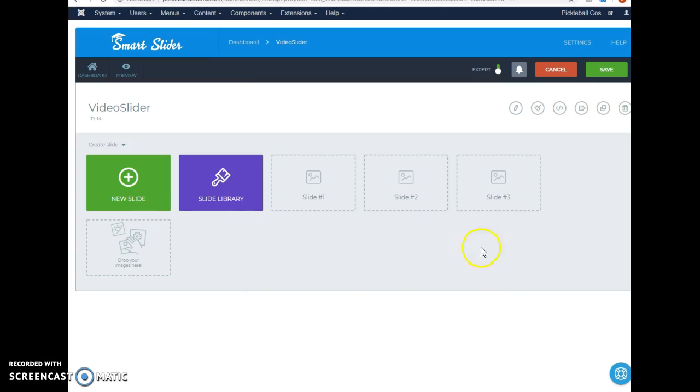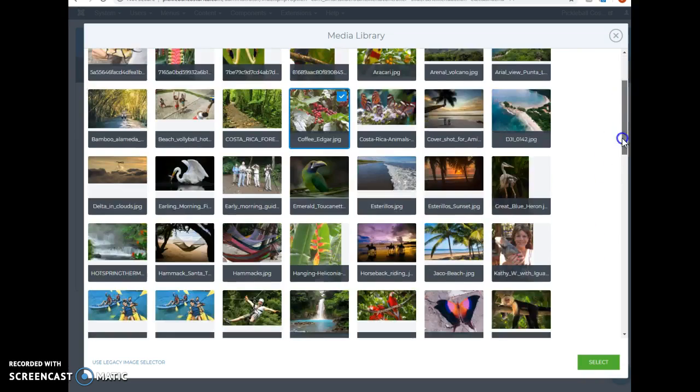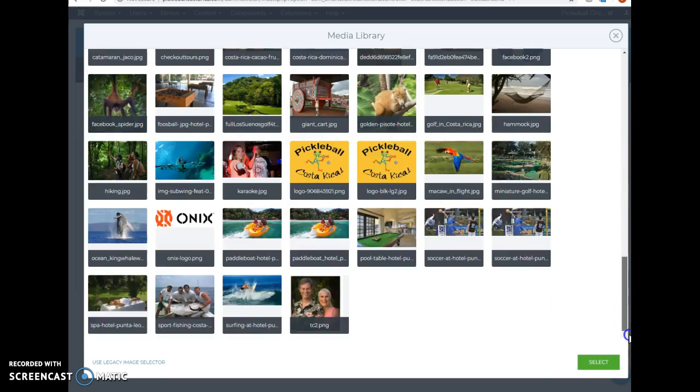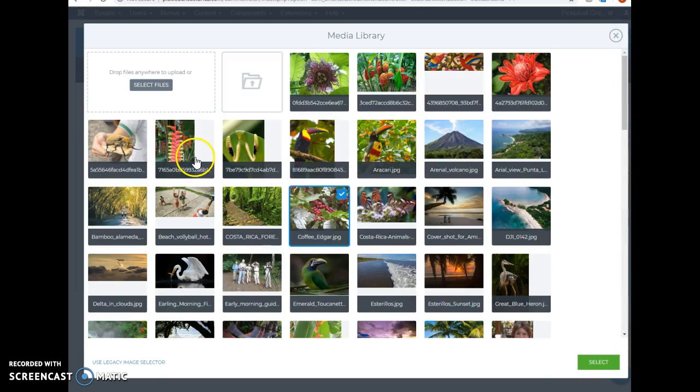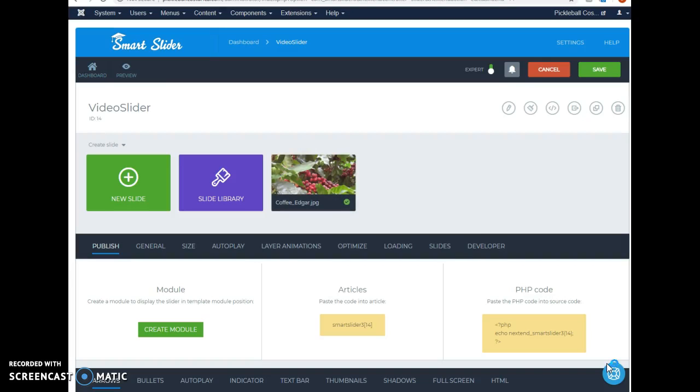So we have to add a slide before we can see any of the other features. So I'm just going to choose one here. These are the ones that are currently uploaded. If you're going to select a file to upload, please make sure it is no bigger than 800 pixels wide and no more than 300 dpi. Okay, so we have a slide, so now we can see the rest.